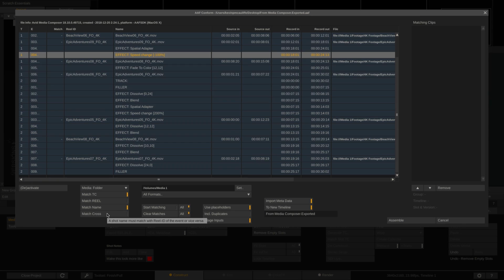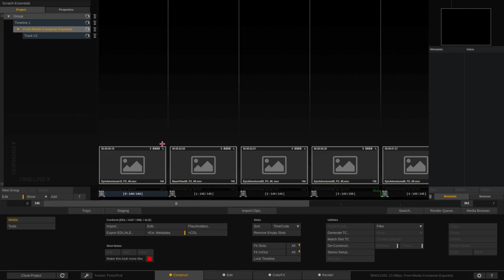All right, so let's get back to match cross. If we turn this parameter on, a shot name must match with the real ID of the event or vice versa, meaning if we turn this option on, basically this name in the name column must match identically with the real ID. Now, to be honest, I'm going to leave that off, and what I'm now going to do is I'm simply going to say assemble.